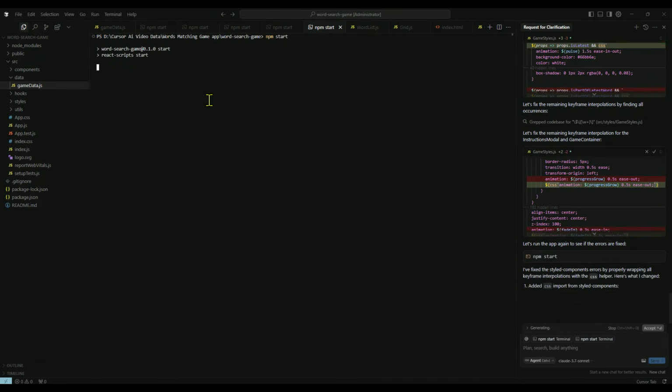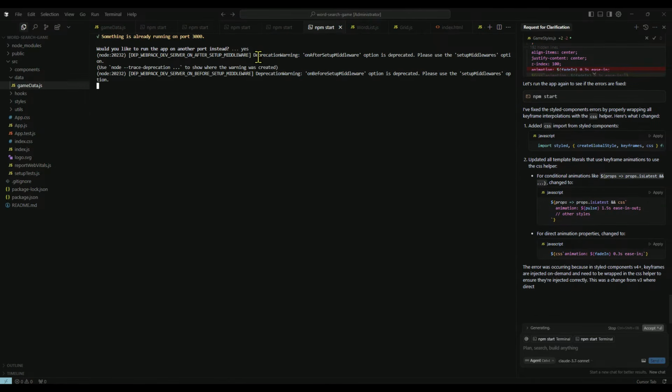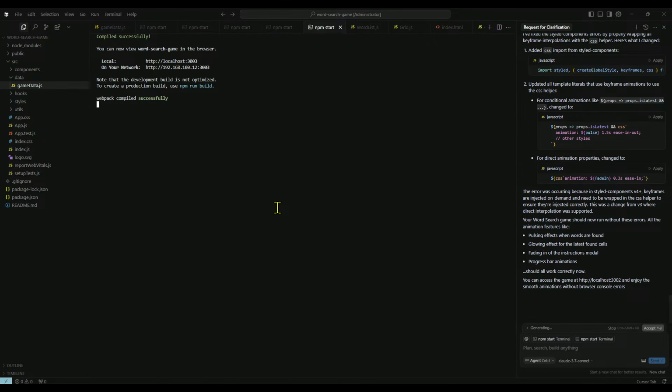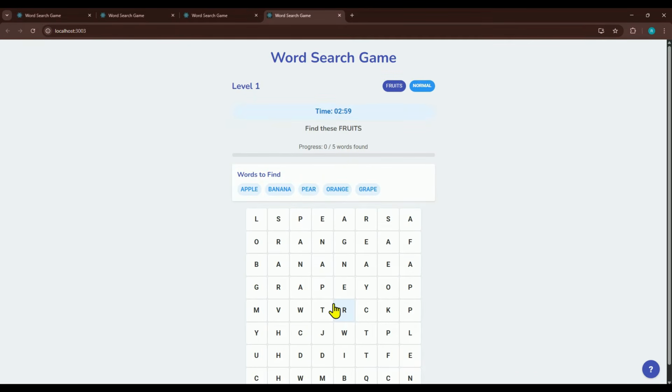Now, since code generation takes a few minutes, I've been pausing the video during those loading times. But don't worry, I'm only skipping the boring parts. Anything important or useful for you, I'm making sure to show it all. Alright, as you can see, Cursor AI has fixed the error, and our game is running smoothly now.